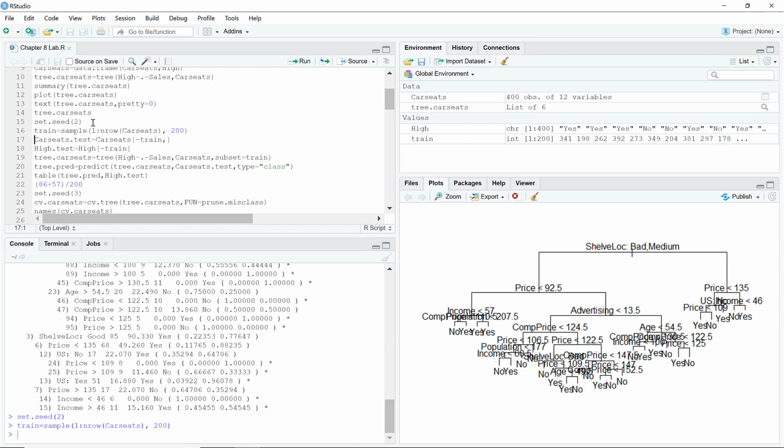So it's going to give us a random sample from 1 through the number of rows in Carseats. Remember, there's 400 rows, so this is 1 to 400. We're taking a random sample of that set of length 200. So this will give us, if we look over to train, a vector of length 200 containing integers, and these are the indexes for our training data.